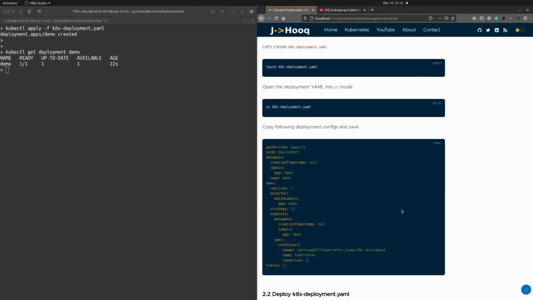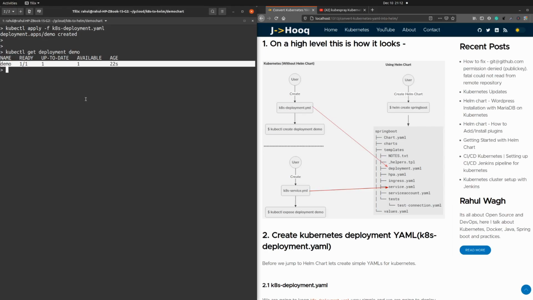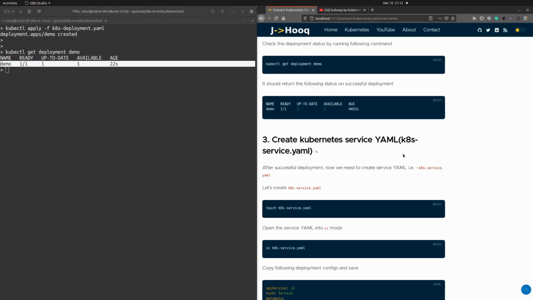If we move back to the diagram which I have shown you earlier, we are taking this approach on the left hand side, and we have created a successful deployment. We have created the k8s deployment YML, and after that we have created the deployment. The next thing we are going to do is create a service so that we can expose this deployment as a service and access that microservice. Okay, so let's move ahead in the guide. The next thing is to create a k8s service.yml.